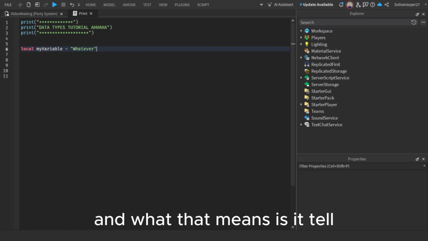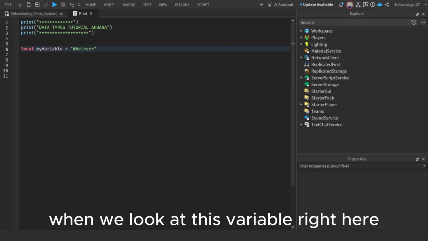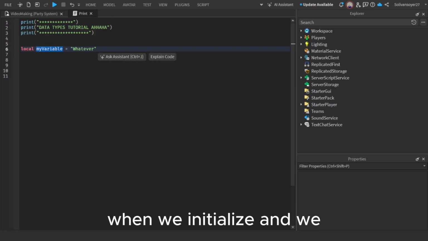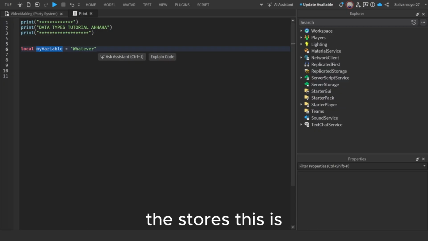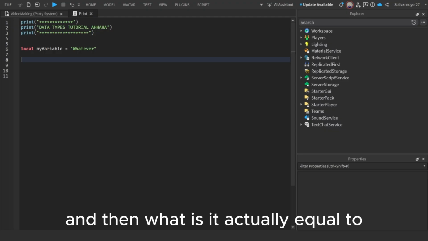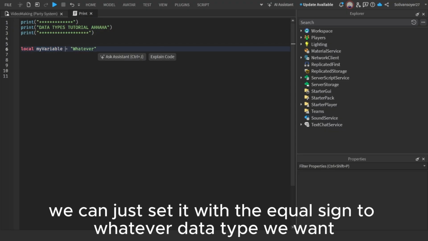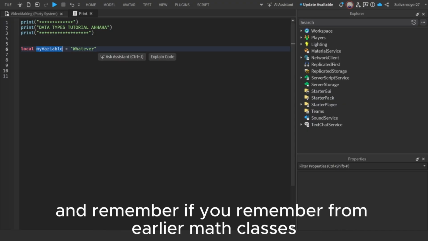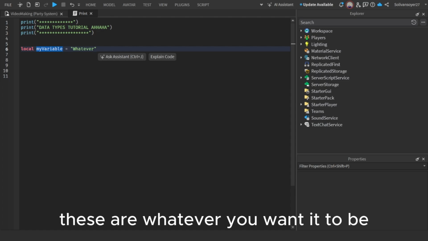And what that means is Roblox is basically saying, okay, when the code runs one by one, when we look at this variable right here, when we initialize, it's going to look at the initialization, okay, this is the variable name, and then what is it actually equal to? Like, what is the value of this? Well, we can just set it with the equal sign to whatever data type we want. And if you remember from earlier math classes, variables are just naming. These are whatever you want it to be.